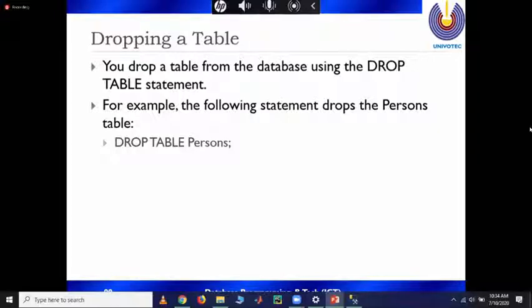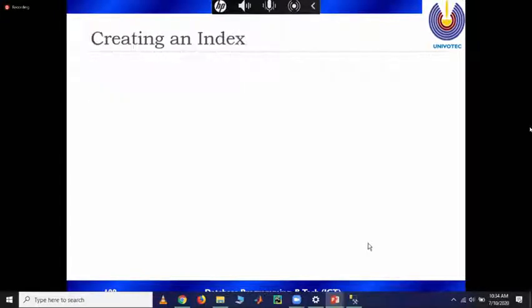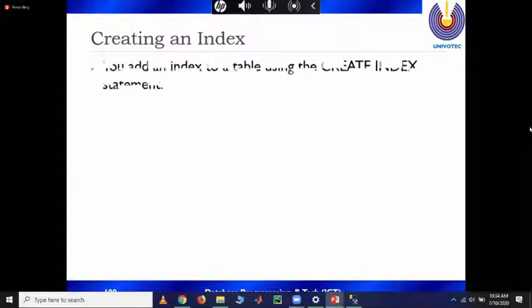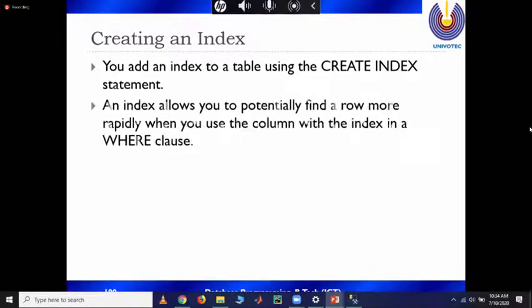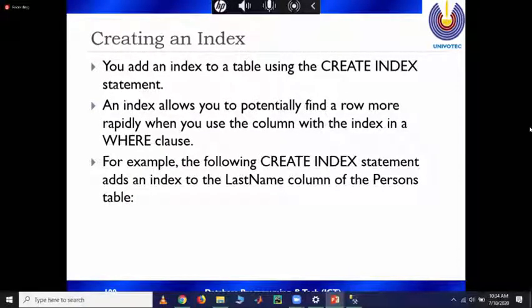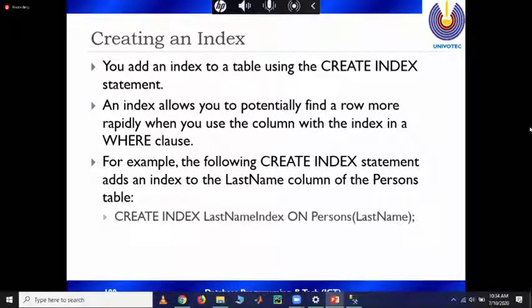Then you know how to create a table, alter a table, and drop a table, and now create an index. I will not spend too much on the next chapter, but it is important for you. You add an index to the table using the create index statement. An index allows you to potentially find rows more rapidly. When you want to search some record, you use the index. For example, create index last name index on person last name.